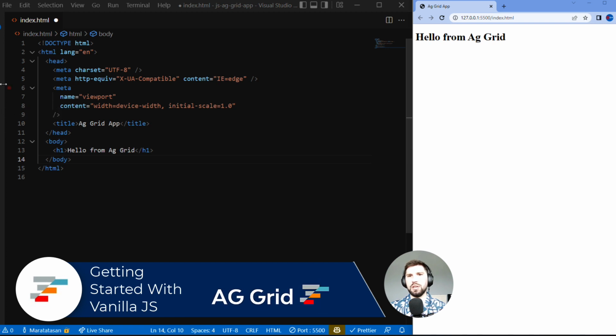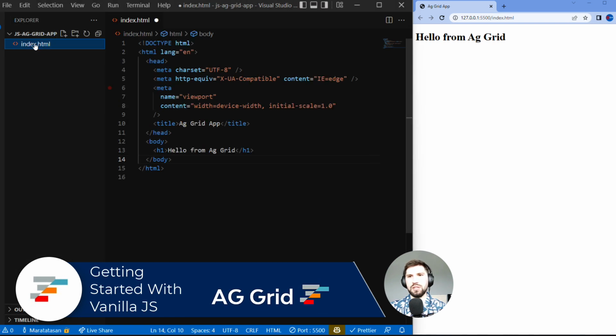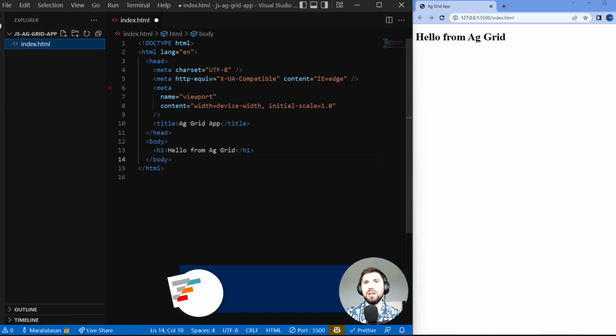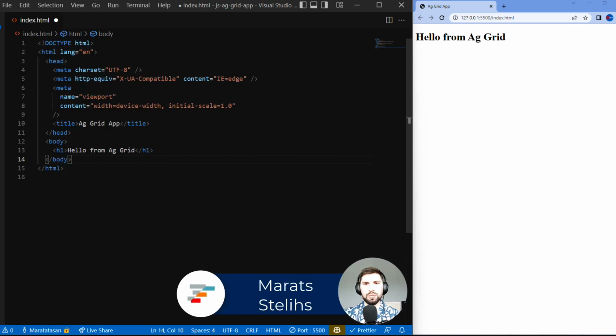In this video, I'm going to show you how to get started with AG Grid in a Vanilla JavaScript application. On the left hand side, we have a simple app with only index.html and the basic HTML boilerplate titled AG Grid app with a heartwarming greeting. On the right hand side, we can see that the app is working.